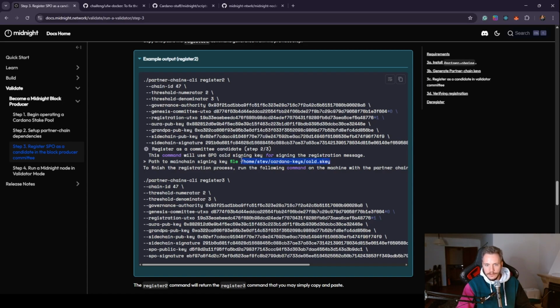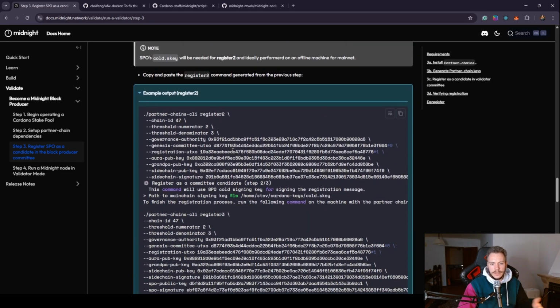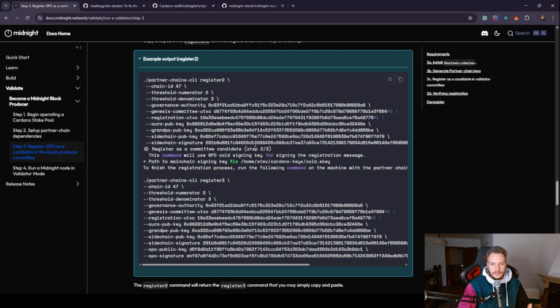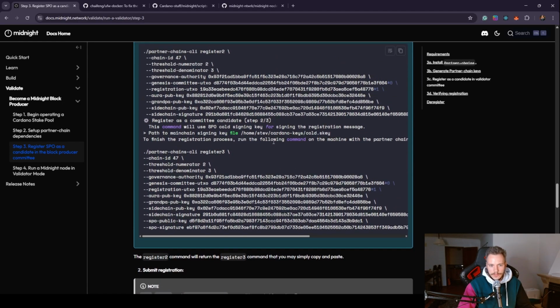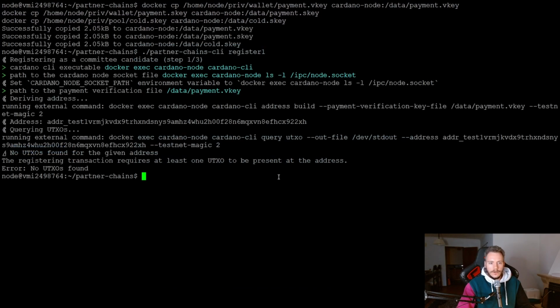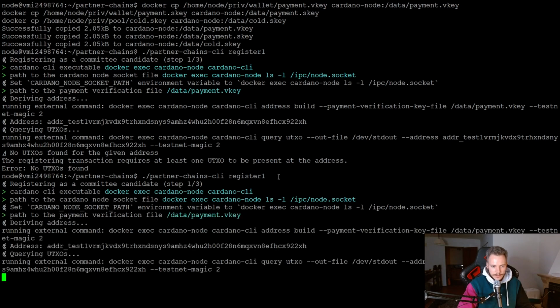It looks like the pool S key can be read from the host machine directly. Why? I guess because this one was using Cardano CLI, which is in the container, and the register 2 command is not using Cardano CLI, so it just operates on the host machine. So there's no need to actually put it inside the container. All right, let's run register 1 again to see if it finds some UTXOs now.